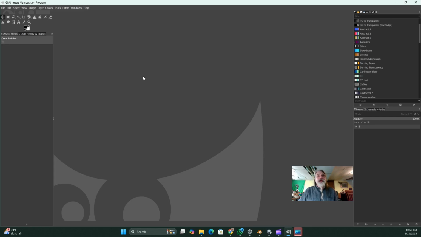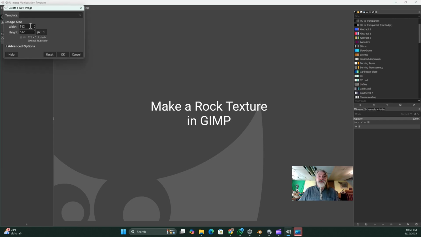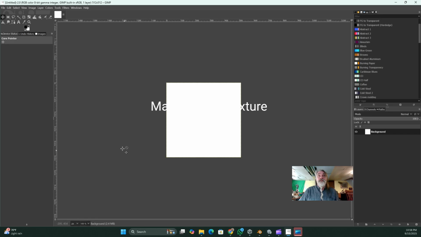Let's take a few minutes to create a rock texture in GIMP. Let's start by going to File, New. I'm going to do something 512 by 512. And the first thing I'm going to do is start out by going to my filters.